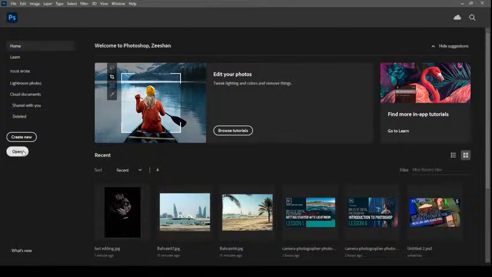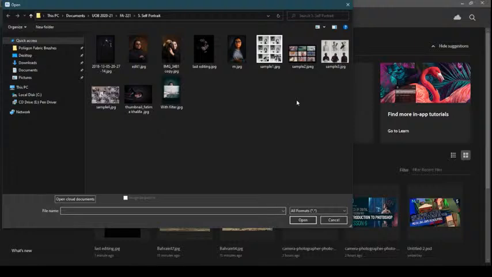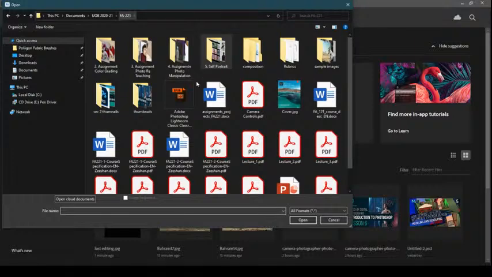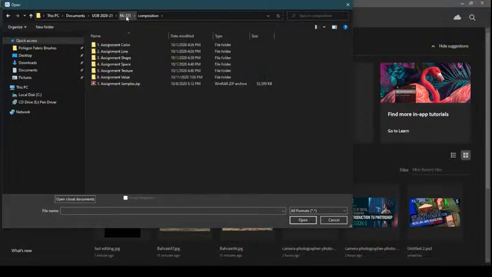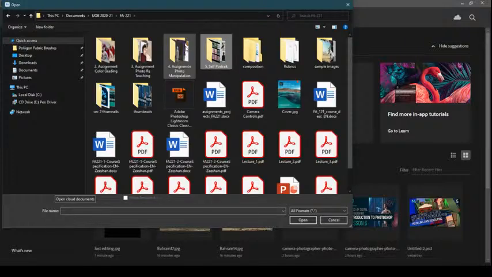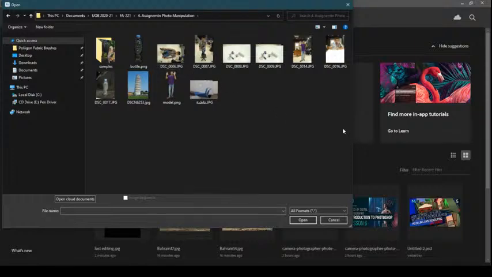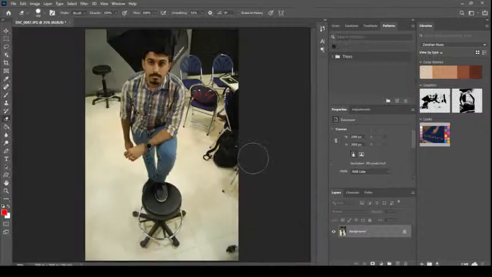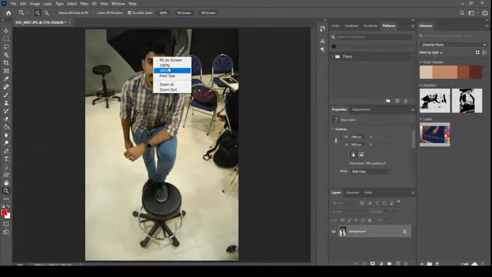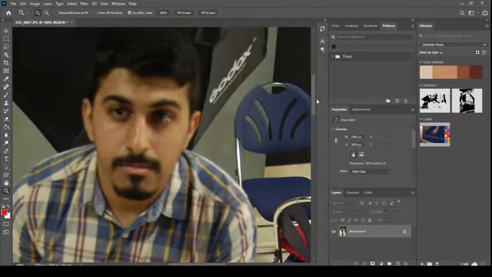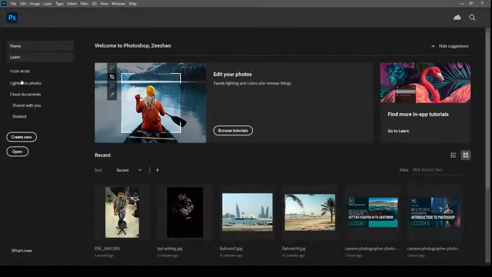Now let me open up an image file here. Let me see if I have any portraits of students' work, so I can work on that one. Okay, let me open this one. And this is quite blurry. Let me check some other picture.